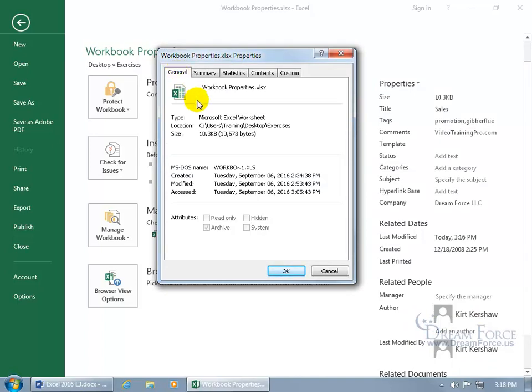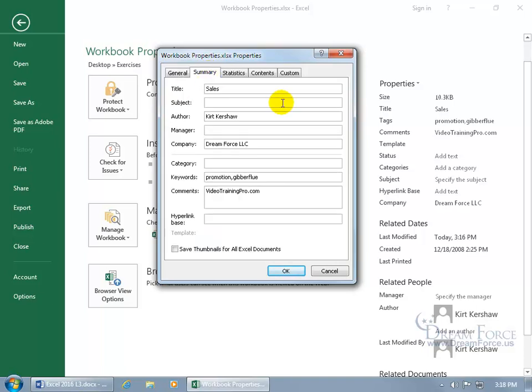First of all, you get the general information like the type, location, size, when it was created, modified, and accessed. And if you're working for some company on their network, they'll probably have the name of the person that created it, modified it, and accessed it last. Then the Summary tab, which is pretty much the same thing that you see over here, that you can go ahead and edit here. And you can add, well, there you go, keywords. It says over here that they are tags, but they're keywords.